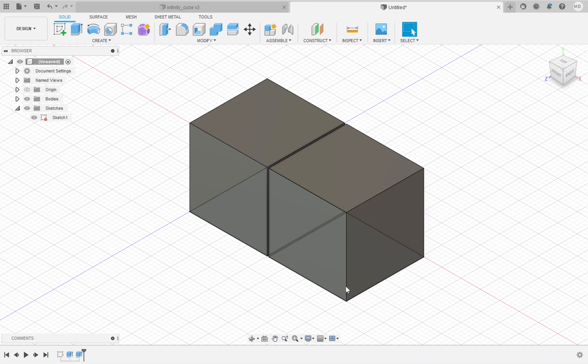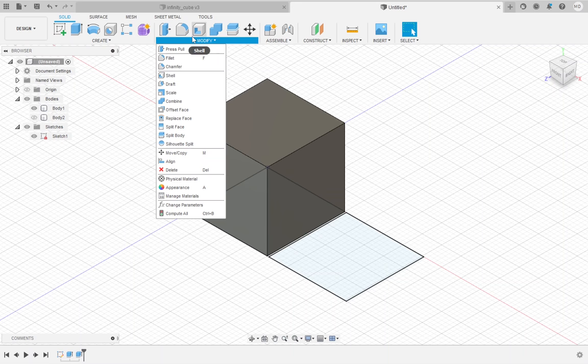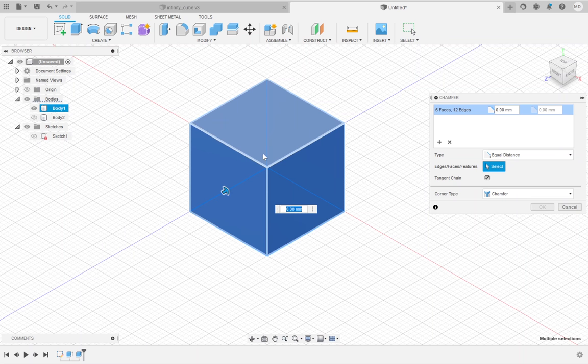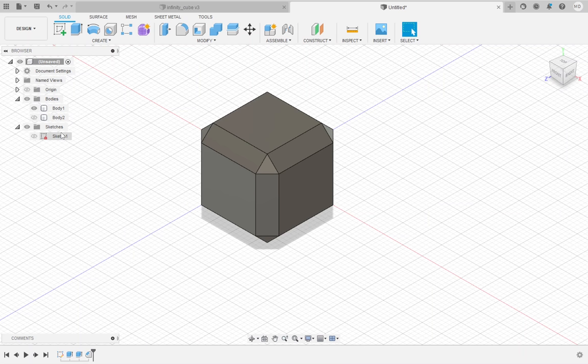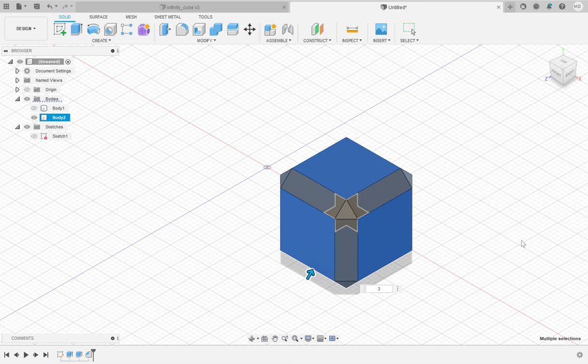Now we have these two cube shapes, and what I want to do is apply a chamfer to give it these nice round edges, or actually flat edges, but it helps with clearance and it makes it look a little cooler. I'm going to toggle off the visibility on body 2 and on my sketch since I don't need it anymore, and select chamfer, select the bodies and faces that I want to work with, which is everything, and type in a distance of 3 to apply a 3 millimeter chamfer. Then I'm going to do the same for body 2: select chamfer, select the entire cube, and type 3 millimeters.